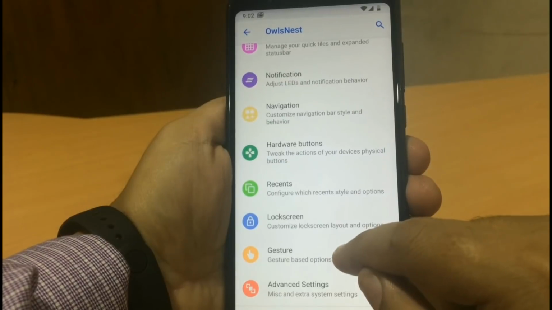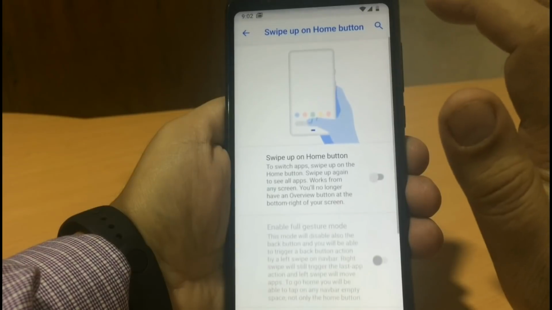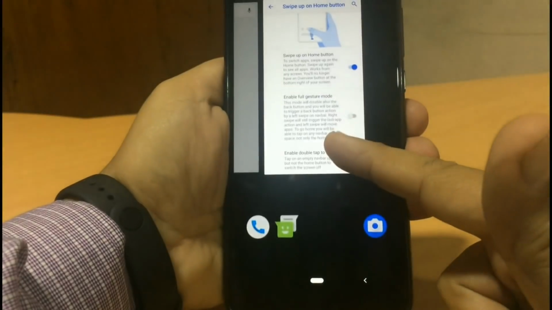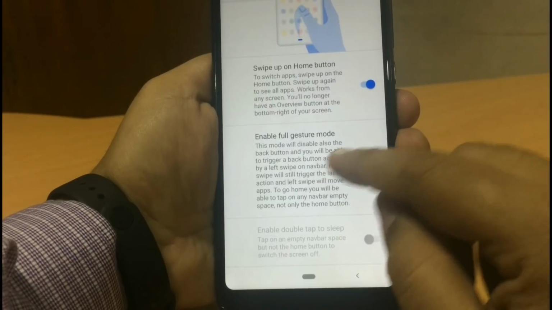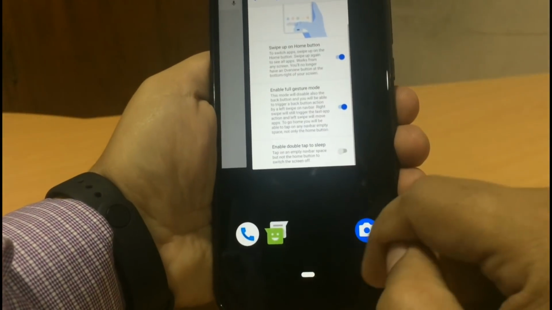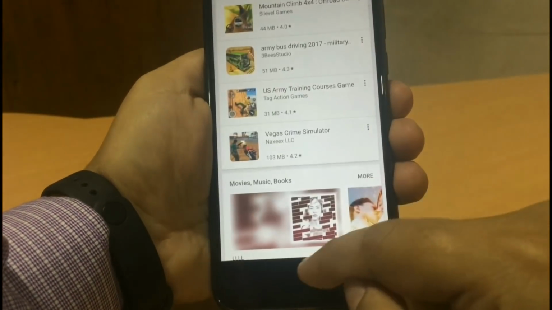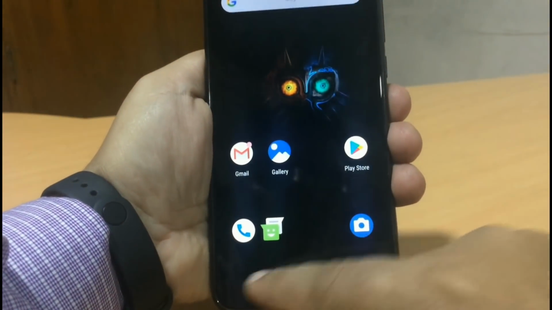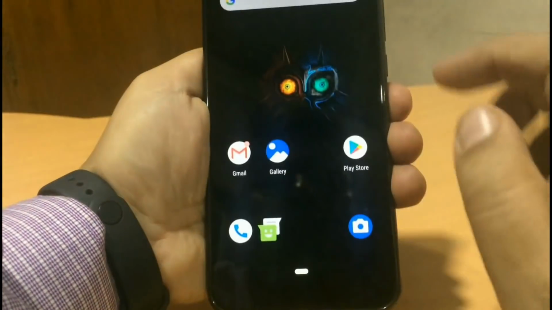Let's go into the gestures customizations. These are the AOSP gestures. Here we can activate the swipe up to home button. The recent menu. We can enable full gesture mode. See, here we won't get that back button. But we can go back by swiping. Swiping to the left. See, now it is working. And swiping right, we can go to the previous app.